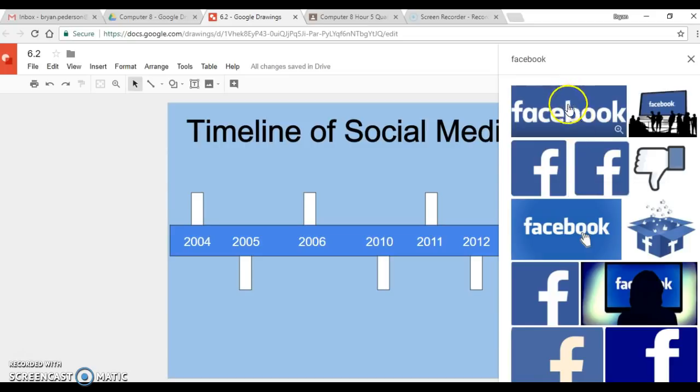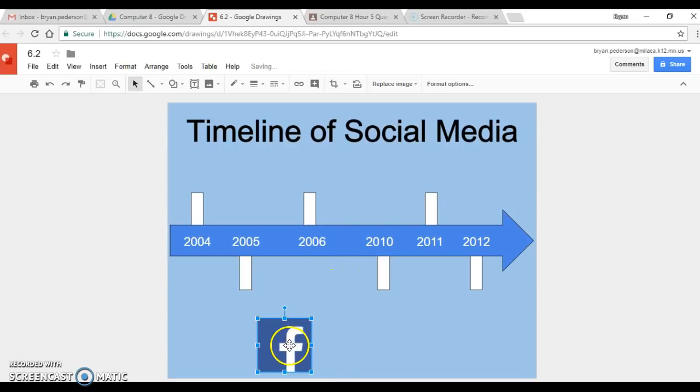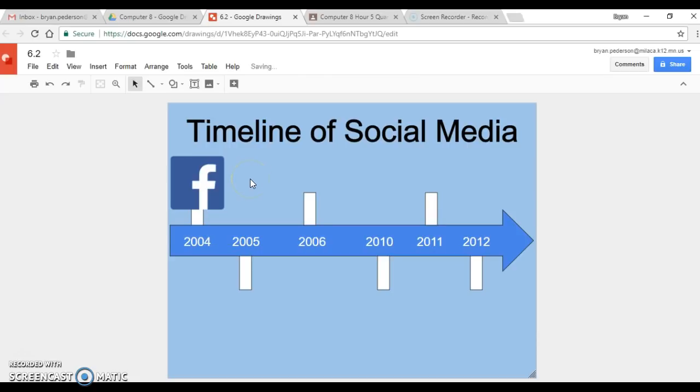Pick any picture you want. I'm going to pick this one. Okay? And then there's an insert right down here. Alright? So, you can see how that picture is pretty big right there. Okay, so Facebook was the first. I'm going to regroup it. I'm going to go to the side here, and I'm going to make it smaller to about right there. And then I put it right about there. See how it's in the middle? Okay, there's Facebook.